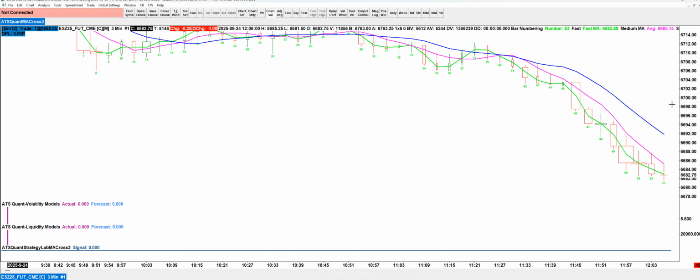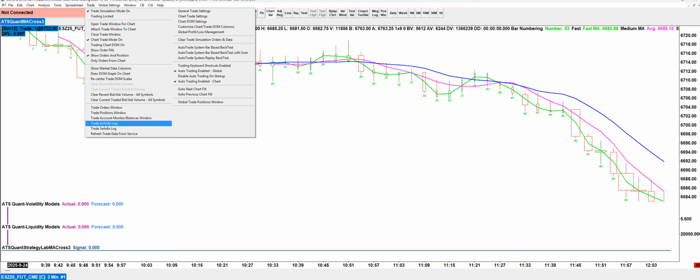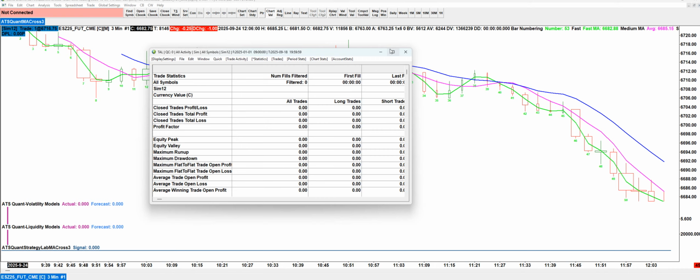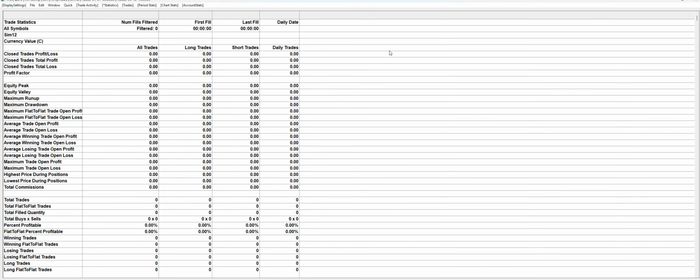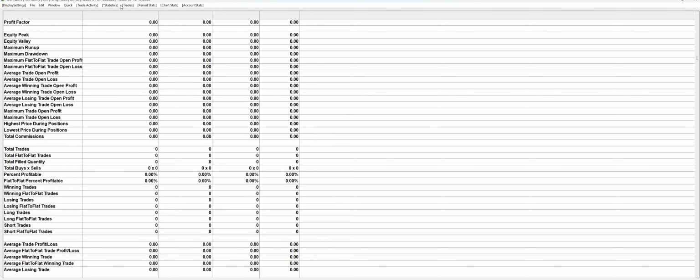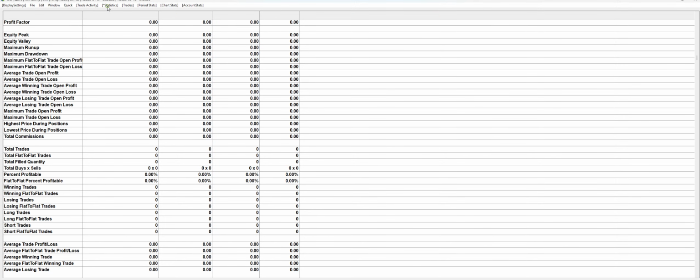Now we're about ready to start our test. One other thing. So we're going to go to trade, down to trade activity log. That's going to populate this window. These are our statistics. So we can see different information, different stats for our back test. We will be able to see every trade that our system took over the period. We can see our period stats, a lot of other information.